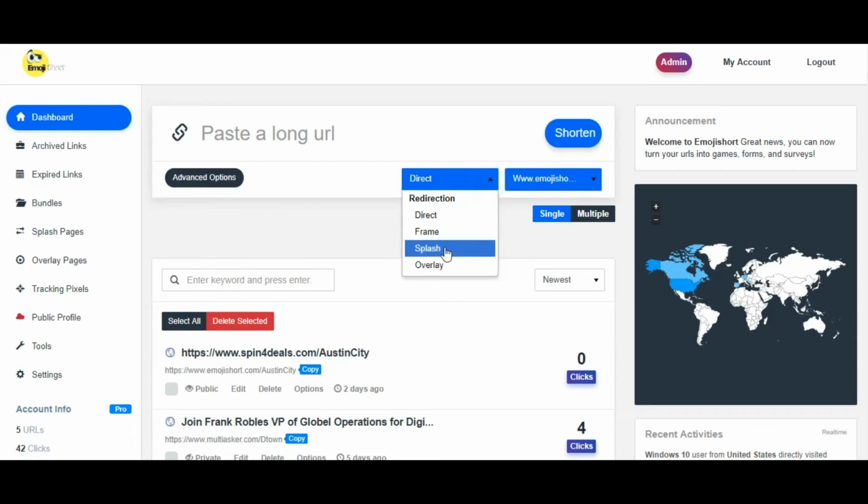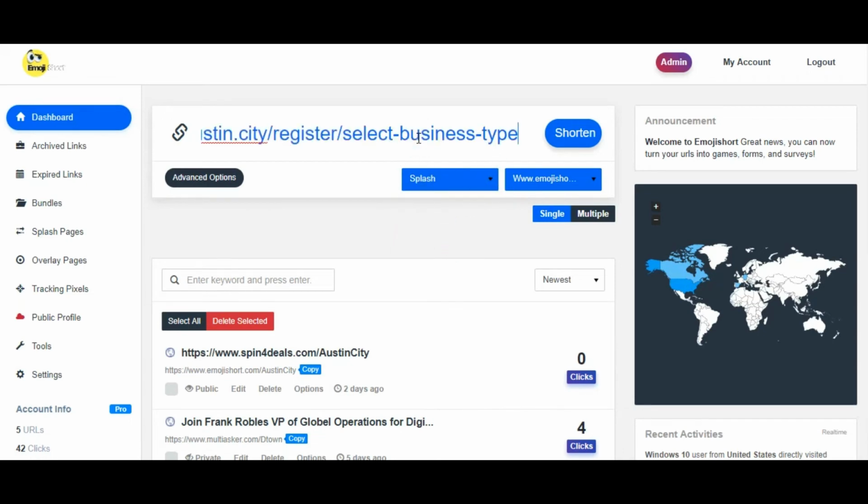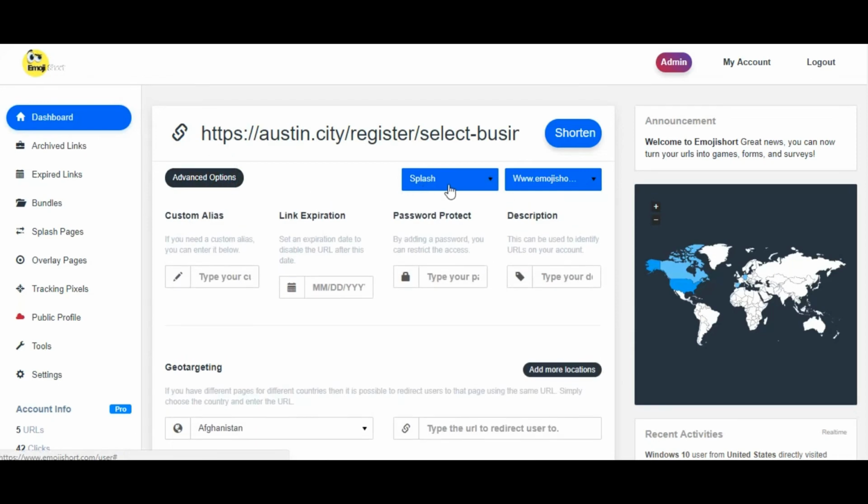So, I mean, some amazing tools on here. I'm just barely touching the surface, you guys. This is the Emoji Short, and this is the basics of just shortening a URL. But we went over the advanced options, and the redirection options: direct, frame, splash, and overlay. Now we're getting into my favorite part.